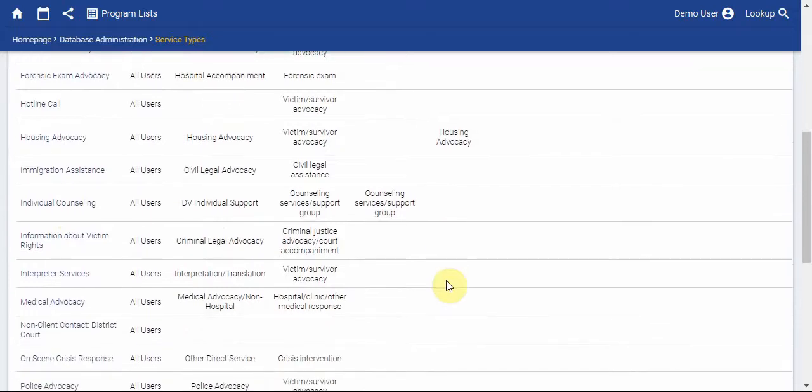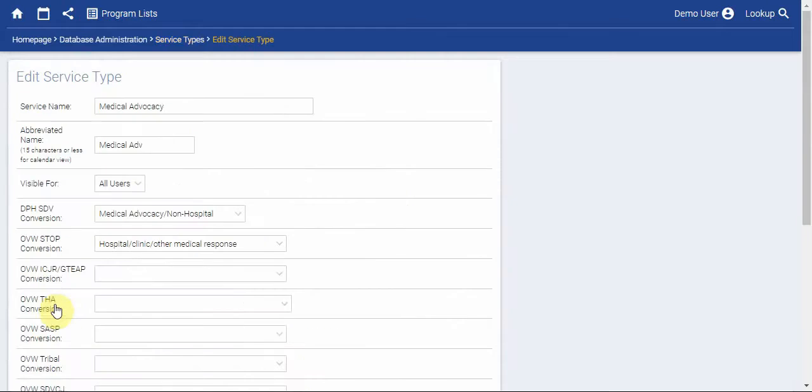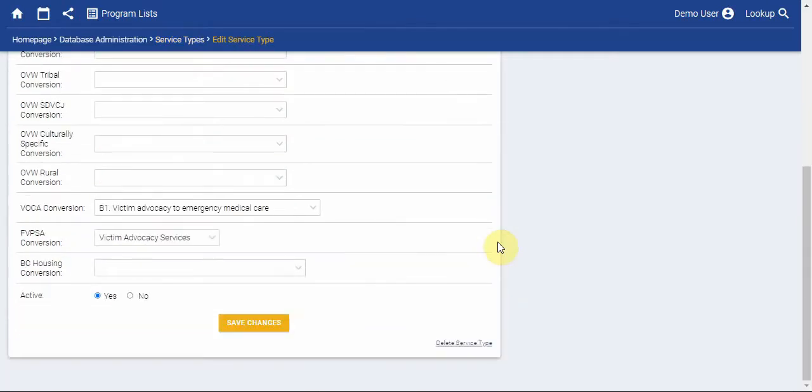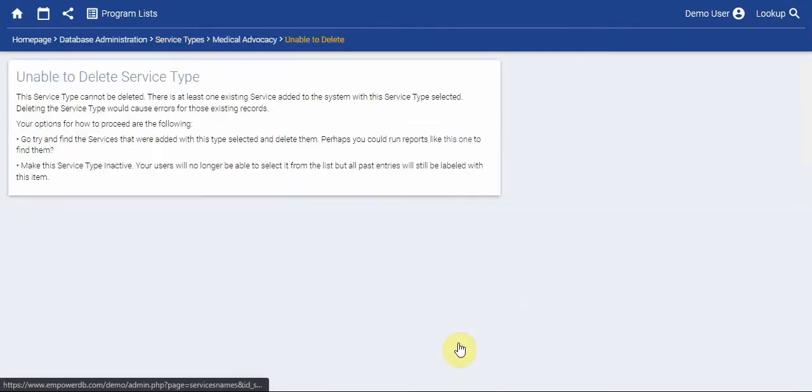Okay, perhaps I'd like to delete a service. If I click on here, medical advocacy, we're not providing that service anymore, so perhaps I think I'd like to delete it. Oh, hang on. It says here that I can't delete this service type because there are existing records that have been added with this service type selected. So if I were to delete it, they would lose that information and would just be there as kind of random services and no one knows what they were. So that's also not accurate.